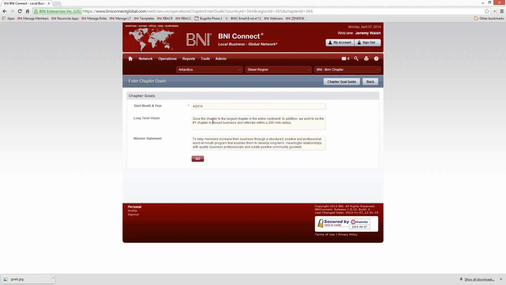And I came up with one. This is my Burr chapter up in the Shiver region in Antarctica. And we sat down with the polar bears and the penguins, and we came up with this long-term vision for our chapter. To grow the chapter to be the largest chapter in the entire continent, and in addition, we want to be the #1 chapter in closed business and referrals within a 200-mile radius. So that's our long-term vision for this Burr chapter in Antarctica.